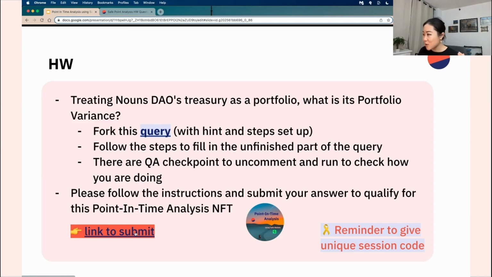And this is the part where I am reminded to give you a unique session code. So the unique session code, which you will need when you submit the Typeform for your answer, is YTSP. Okay, YTSP. Once you get the correct answer, we'll issue you this POAP here that you see.